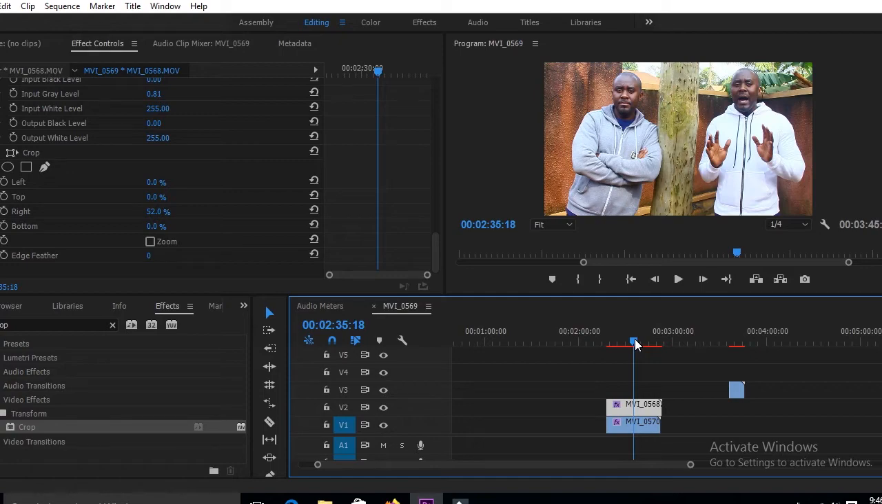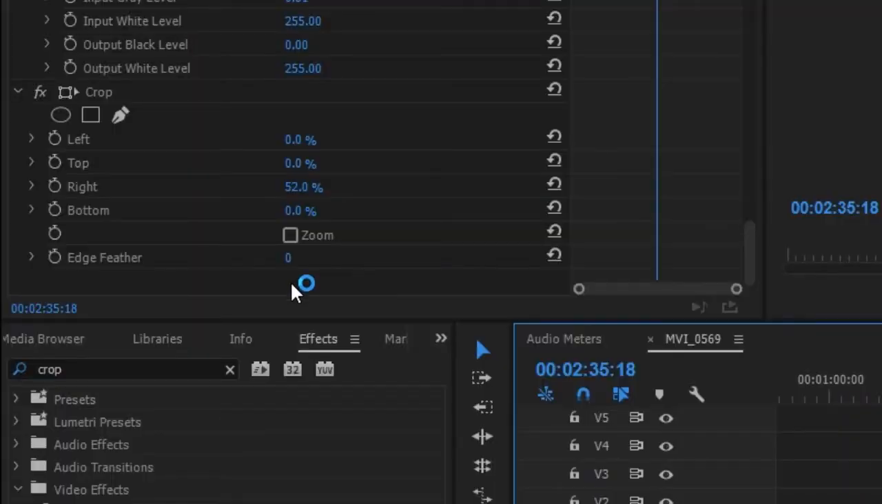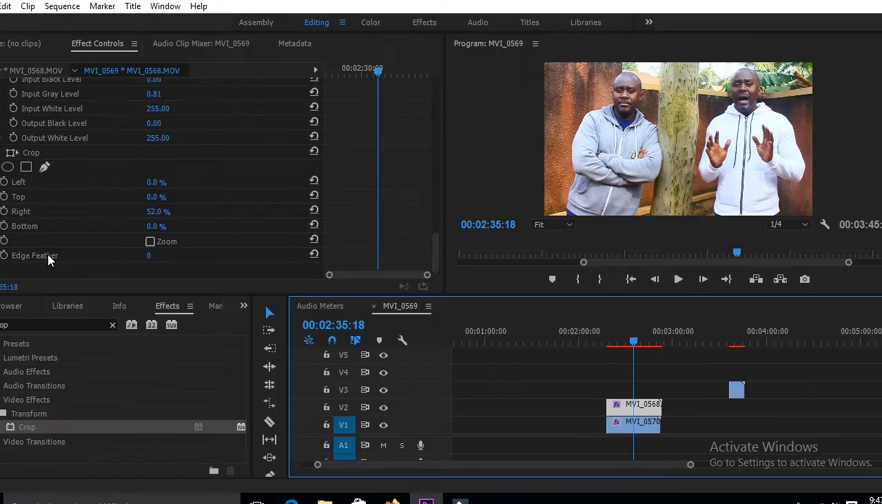I have joined my two videos here, but you notice there is a kind of patch, so you want to fade that out. Sometimes you're going to go to crop. Down here we have the edge feather. Right here on the edge feather, we feather it out, so the patch will go. It's as simple as that.